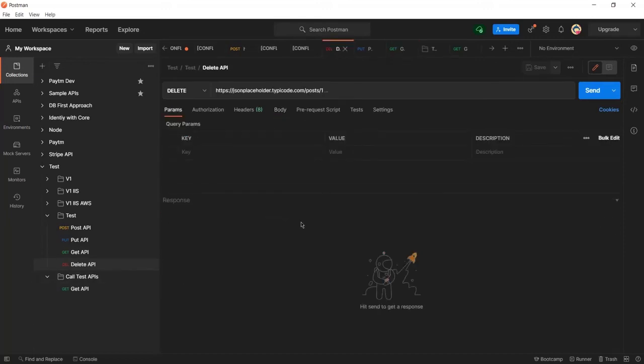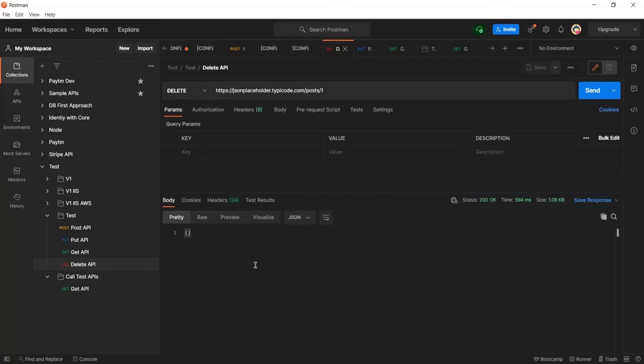Okay, so here in the delete API there is no request body, here is just the URL with one as ID which we need to pass. So let me show you by sending it. You can see we have received an empty object in the response with the status of 200.